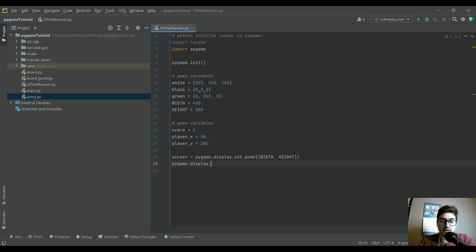And then pygame.display.set_caption, this isn't something you have to do, but it gives a title to your window when you open it up. Since this is just an infinite runner, we will call it Infinite Runner. I like that. Call it whatever you want.